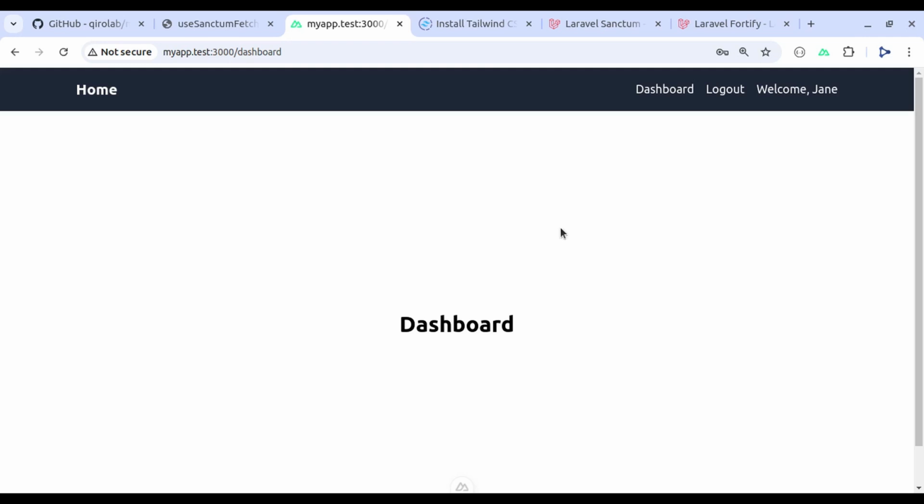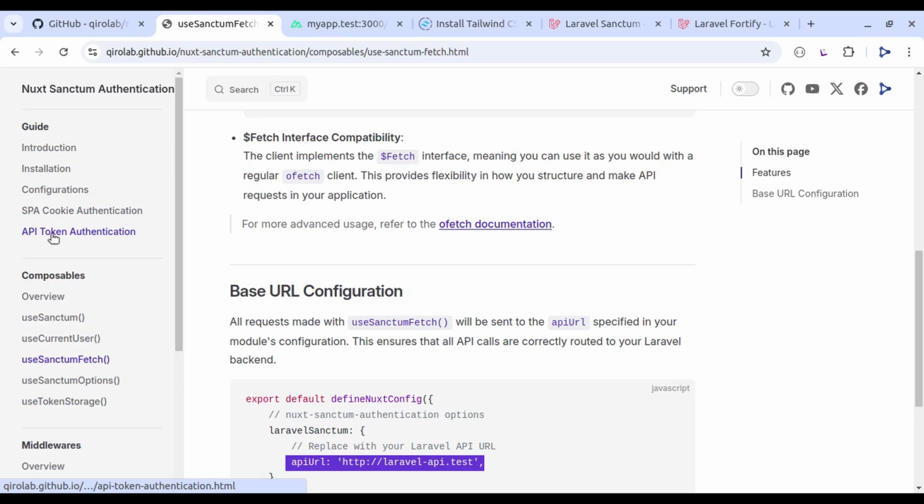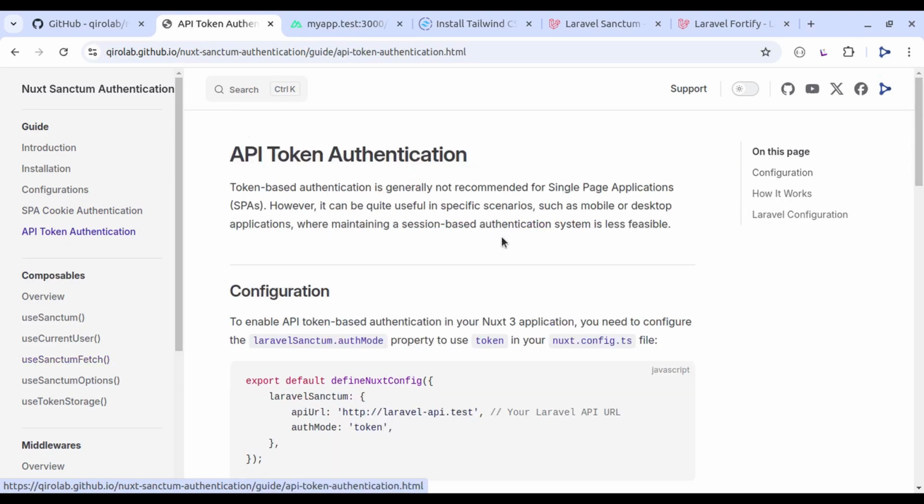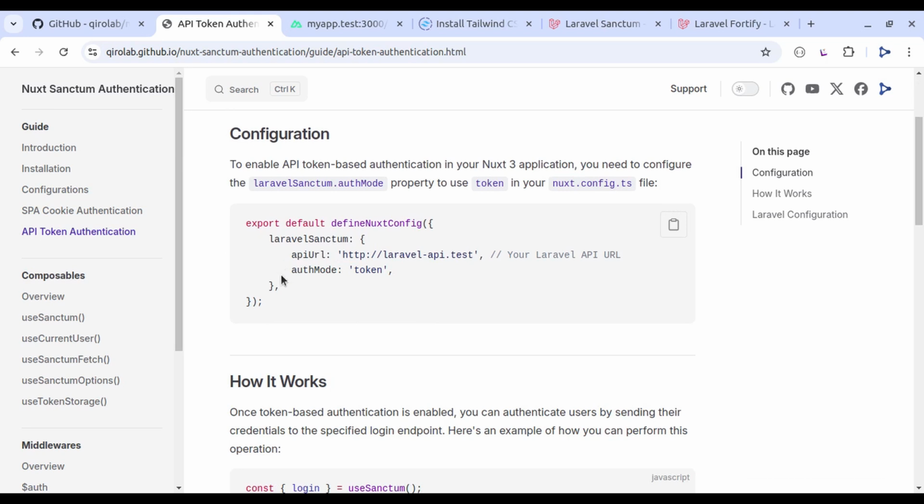Now that we have seen how SPA cookie authentication works, you might prefer to use API token authentication instead. Let's see this as well. So in the documentation, in the API token authentication section, first in the Nuxt configuration, we need to set this auth mode to token. But before that, we need to prepare our Laravel app to generate authentication tokens.